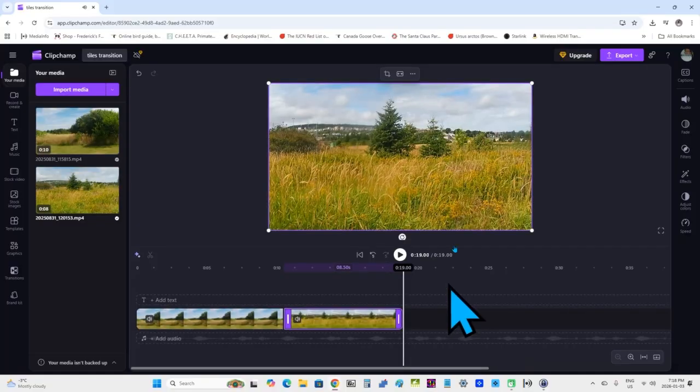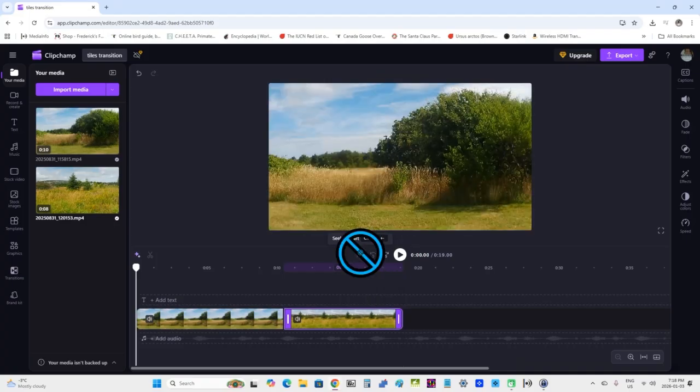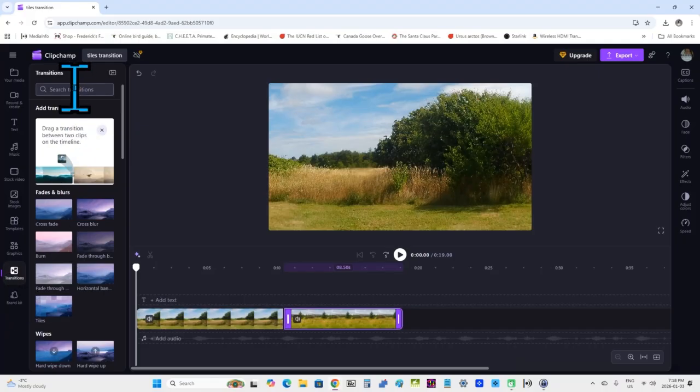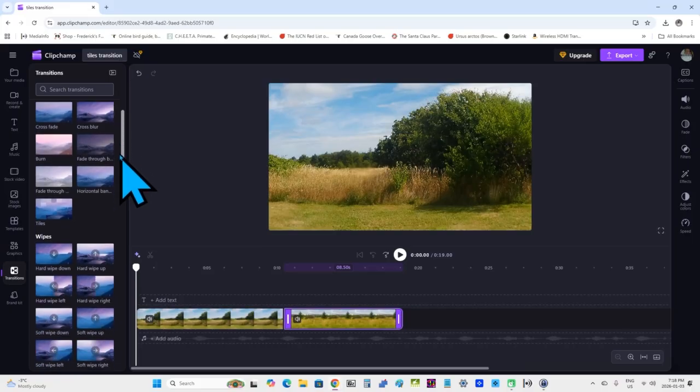Okay, neat. Now, for neatness sake, I don't necessarily have to do this, but I think I should click the Seek to Start icon again. And now I'm going to move the mouse pointer to the left of the screen and click the transitions icon here. I could type in the search box there under transitions to find my transition, but I'm simply going to scroll down and click on it.